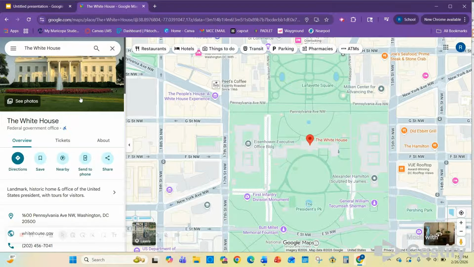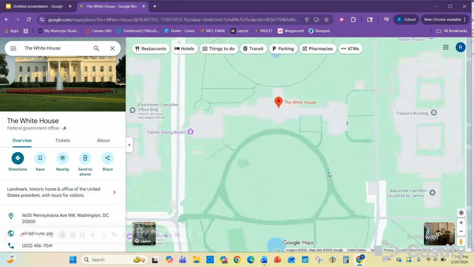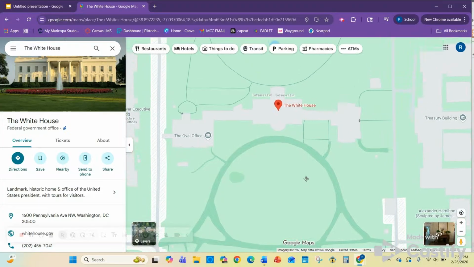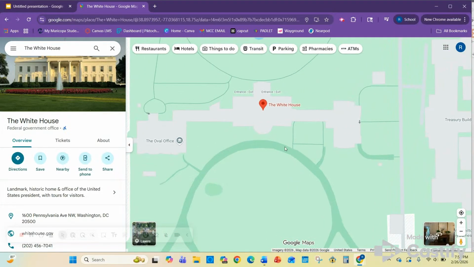When you click on the White House, then you're going to be able to see where the White House is located. Make it a little bit bigger so you have a little bit closer access to it. We can't tour the Oval Office, but you can do a virtual tour of all of this area right here. Okay? Now, how do you do that?